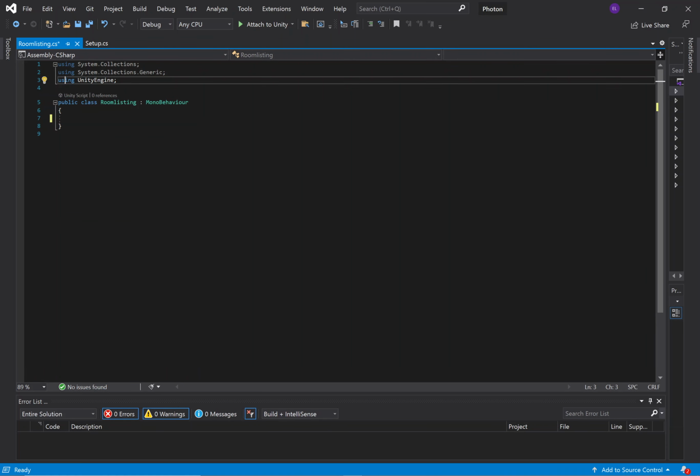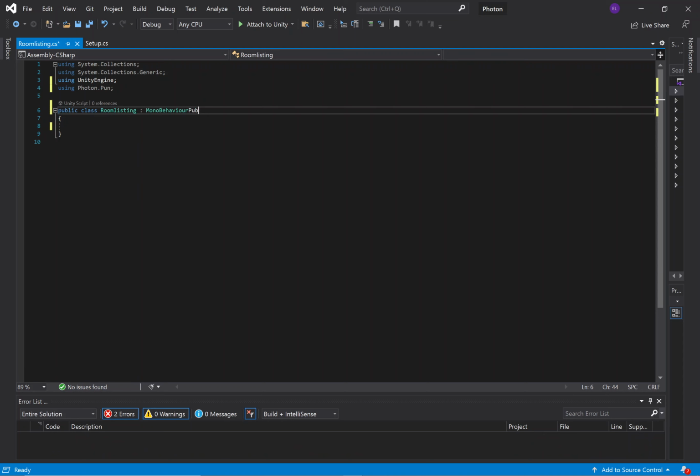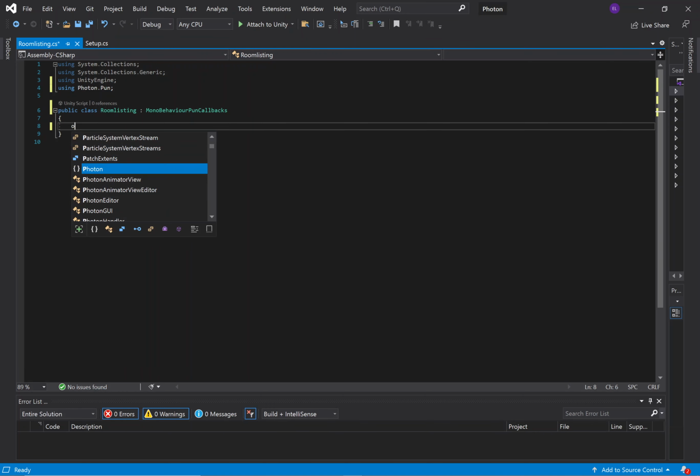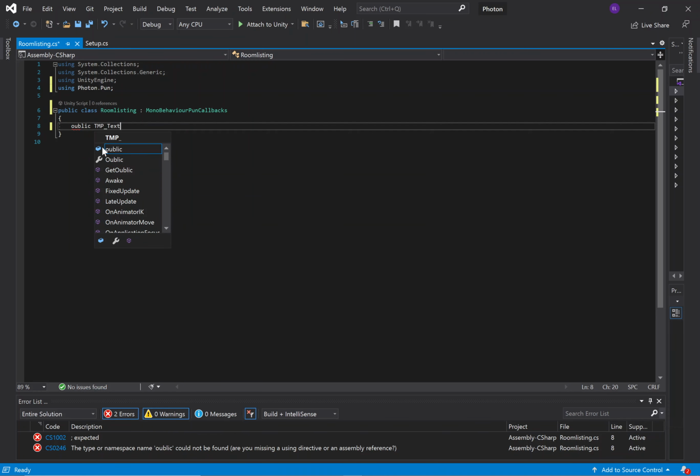Inside here, along with using UnityEngine, we're going to have to use Photon.Pun again. I don't think we need anything else. Then MonoBehaviourPunCallbacks. After this is done, we're going to make a reference to our text, the text that you saw with the room list item. It's just going to be a public TMP_Text. This is how you do TextMeshPro text.